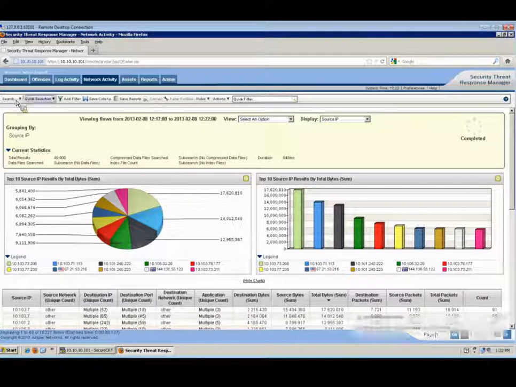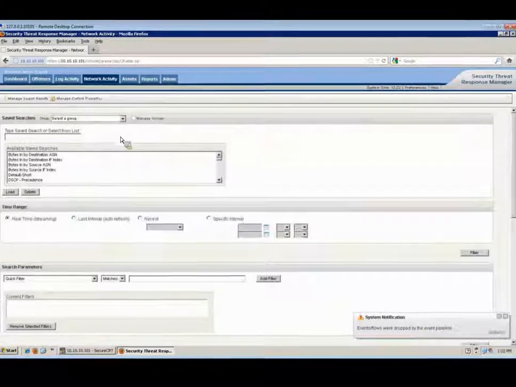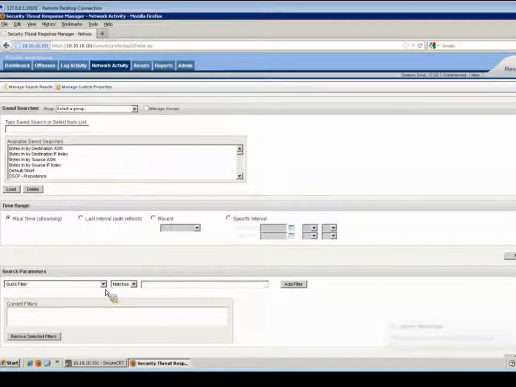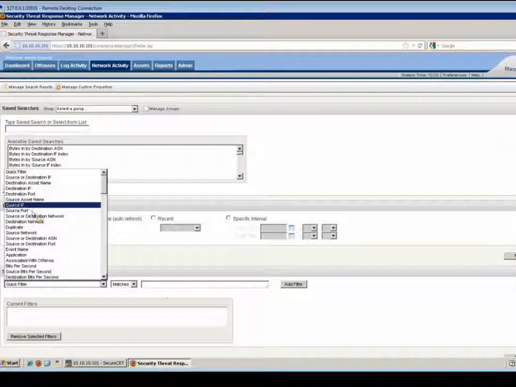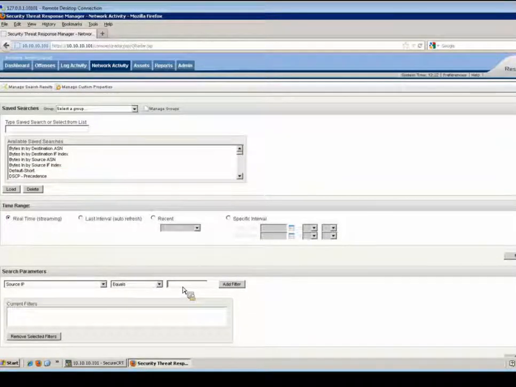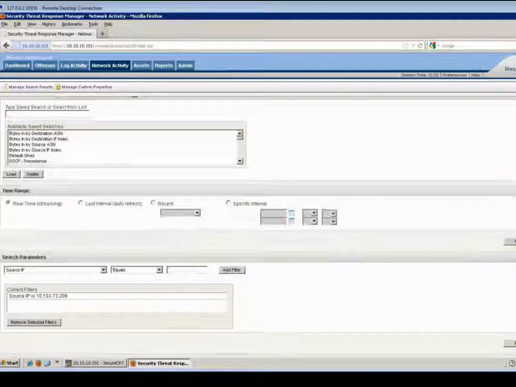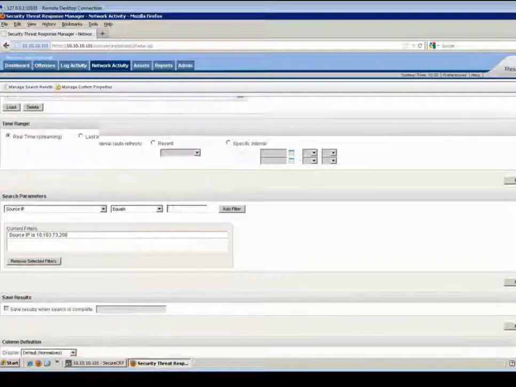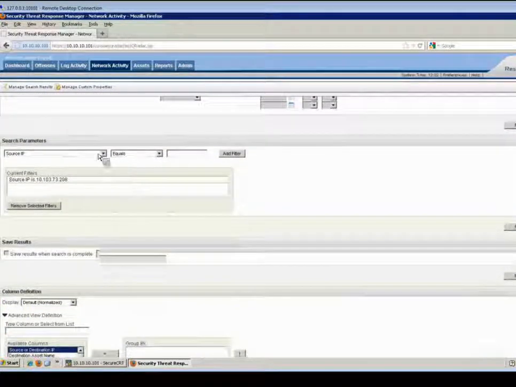Okay, so here we go. We'll search, and we want to do a quick filter based on source IP, and we'll go ahead and do 10.103.73.208, and we'll go ahead and add the filter. So that's kind of like the filter concept that we saw before, but notice this can be saved in a search. And I could go ahead and add additional filters here.